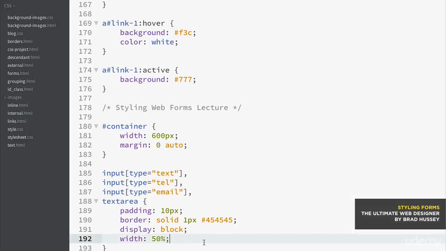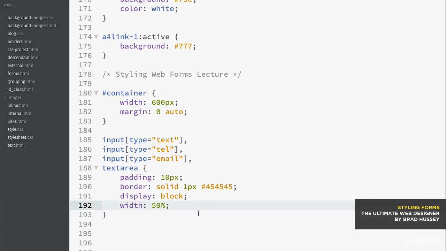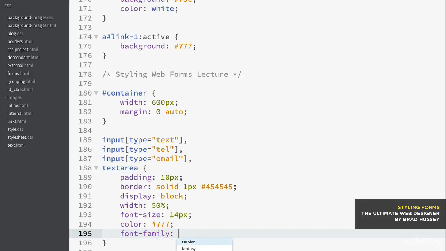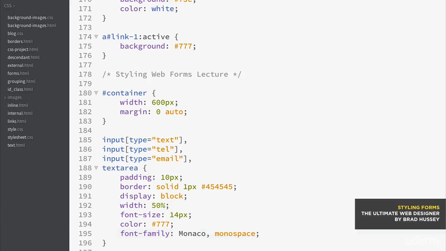And now I am going to, well, let's see what the text looks like in here. It looked like Brad Hussey. I want to change the font. So let's say font size. Let's go to 14 pixels. Color. Oh, let's do something like 777. Font family. I'm going to go for a monospace style font. So I'm going to say Monaco and then monospace. So Brad Hussey, cool. And I'm actually going to text transform uppercase. Make it all uppercase.